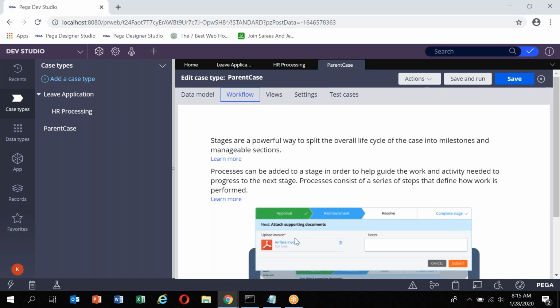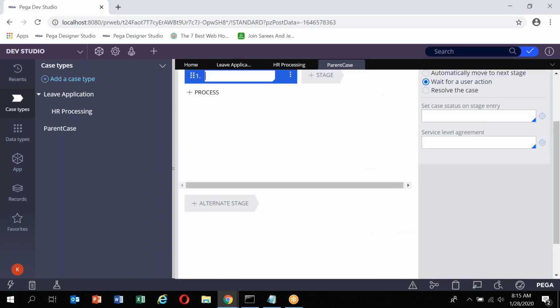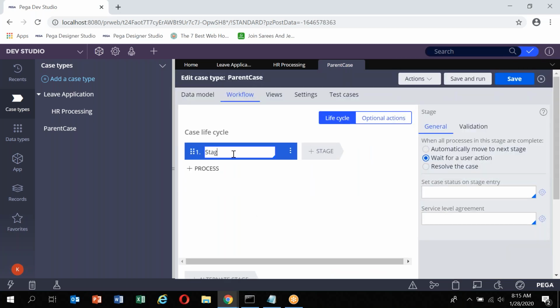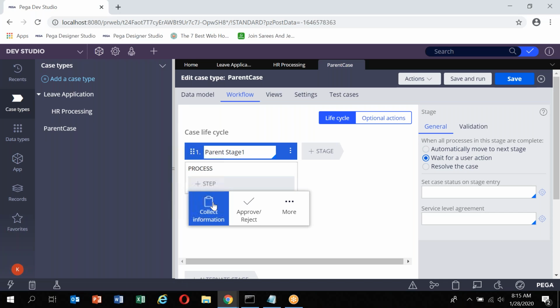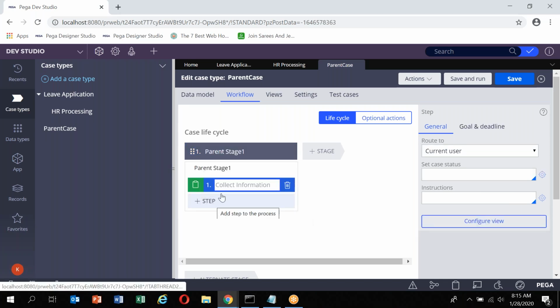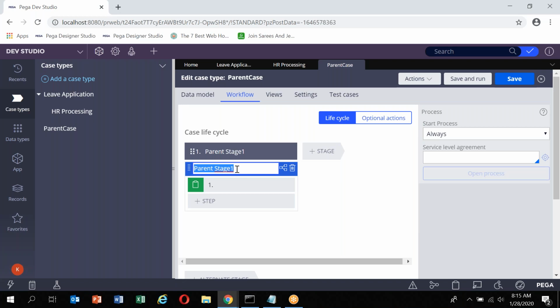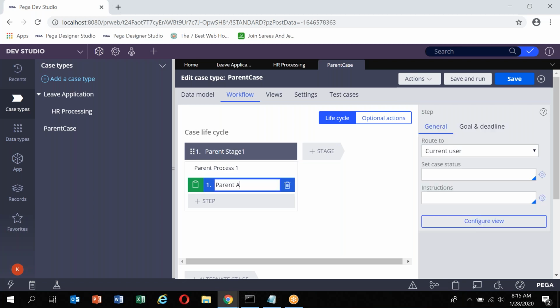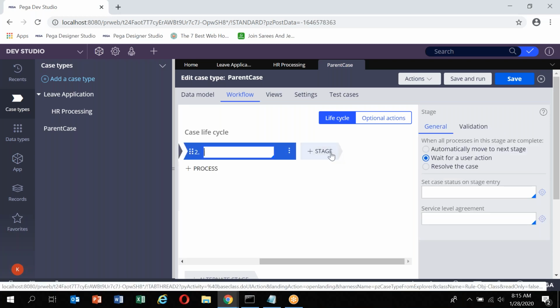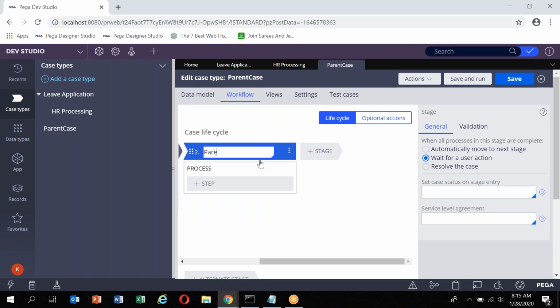I'll add a couple of stages, processes and assignments. This is parent stage 1. Under this, I'll rename this to parent process 1, and parent assignment. Right? So I'll add stage 2, parent stage 2.